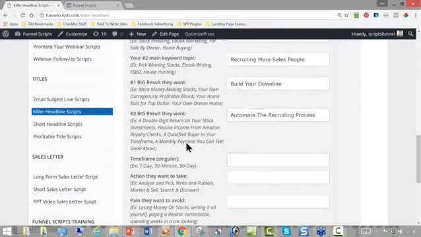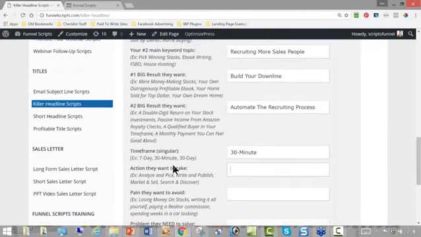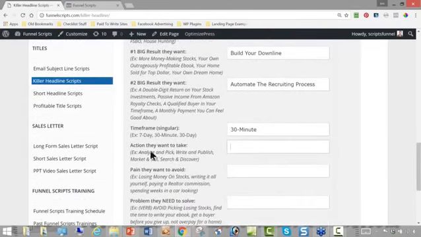All right, time frame. I mean, we can help them come up with better stuff in 30 minutes. So we'll do 30 minutes. Now this one right here is a little tricky for some people. Action they want to take: analyze and pick, write and publish, market and sell, search and discover. This is the one where you'll do some tweaking, but once you see where it shows up, you'll be able to make some changes. So we're going to do market and sell.